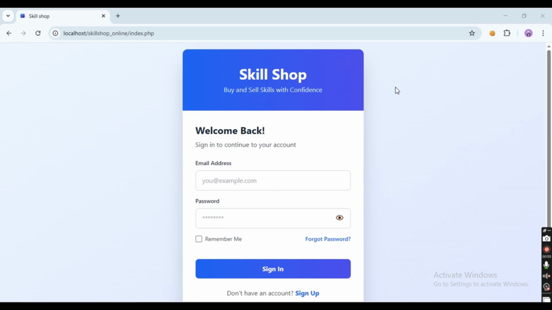Okay, let's start. Do you know why logout is important? When a user logs into a system, we create a session. That session stores user information like user ID, name, account type, and login status. If we don't properly destroy that session, when the user clicks logout, the system may still think the user is logged in. This creates security risks.